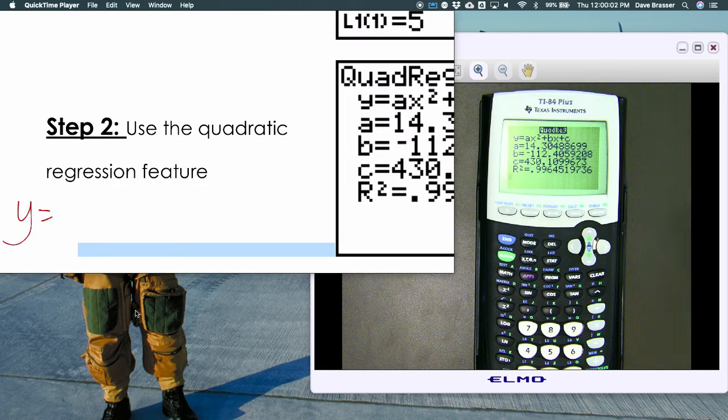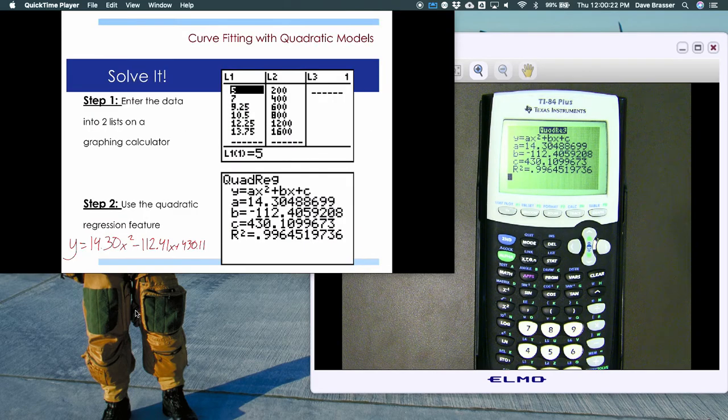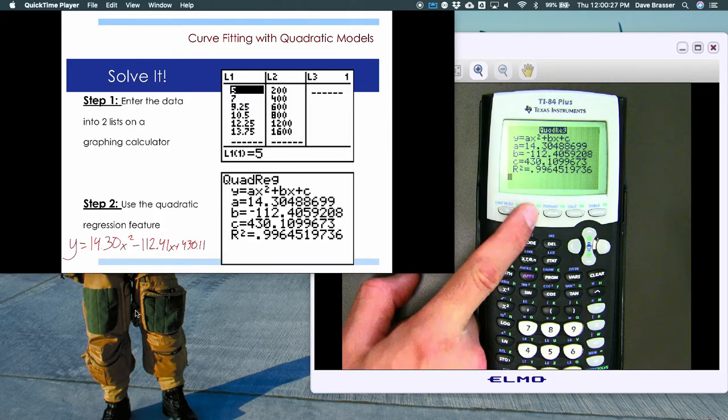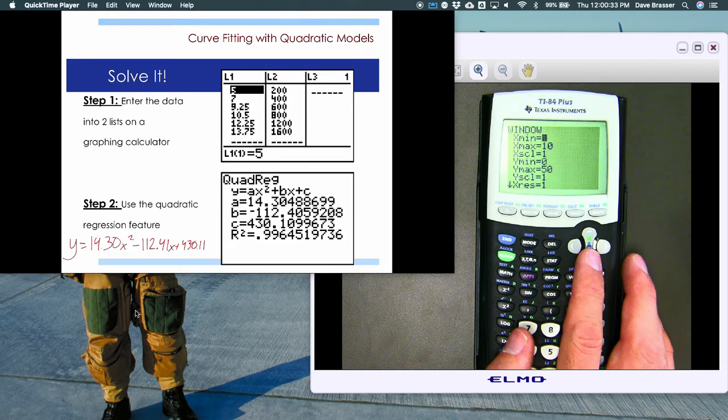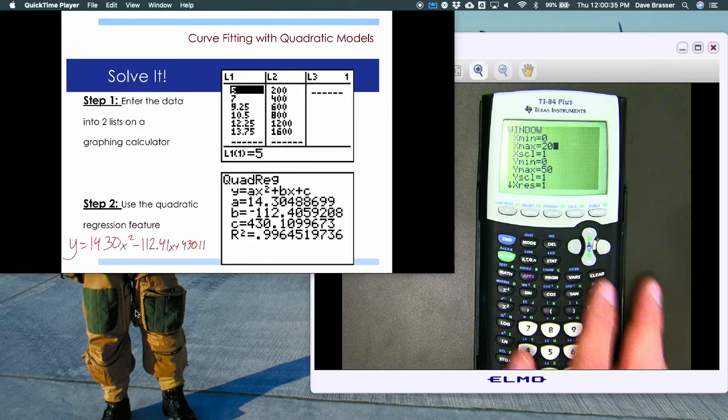So we have y equals 14.30x squared minus 112.41x plus 430.11. So if we were to graph these, now we're going to have to change our scale a little bit because our y values go all the way up to 1600. So if we go to our window, our highest x value right now is 13.75. Let's just go up to 20. For our y values, those are our reel lengths. Right now our smallest is 200, our highest is 1600. Let's just go up to 2000.